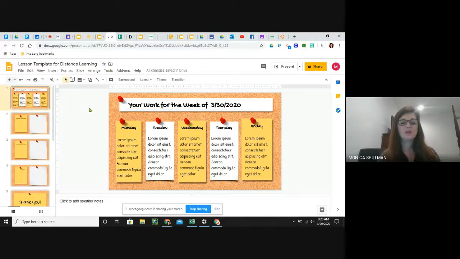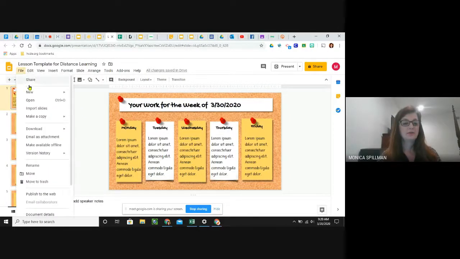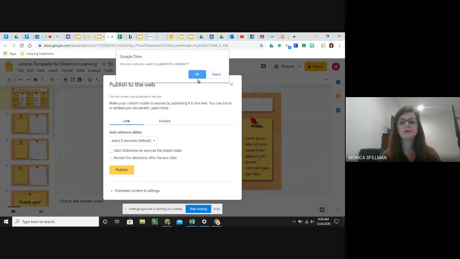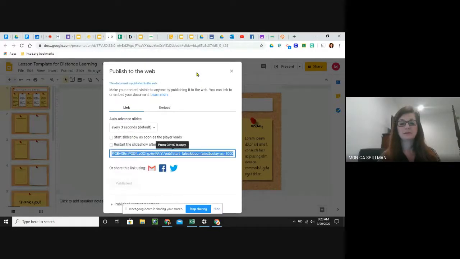The thing about this that is really, really helpful with the Google site is that you can go to File, Publish to the Web. All right, so you want to publish it. Are you sure? Yes. Okay.